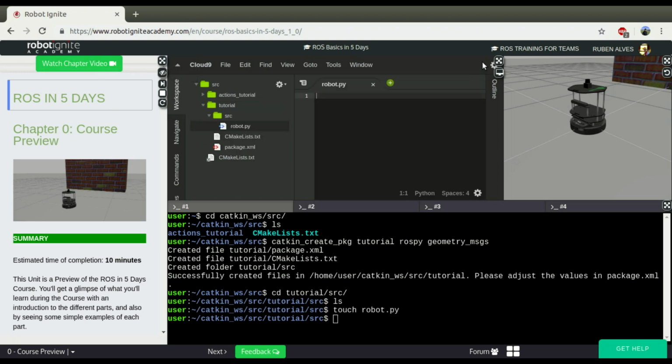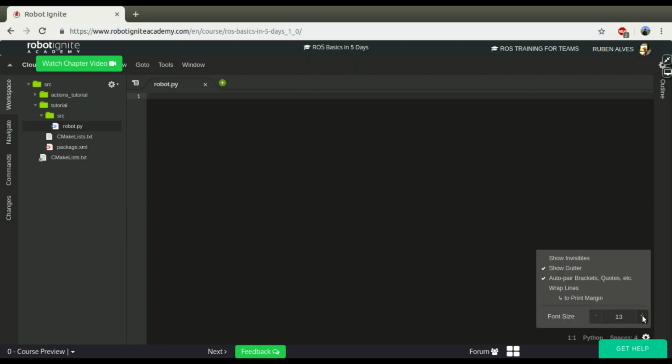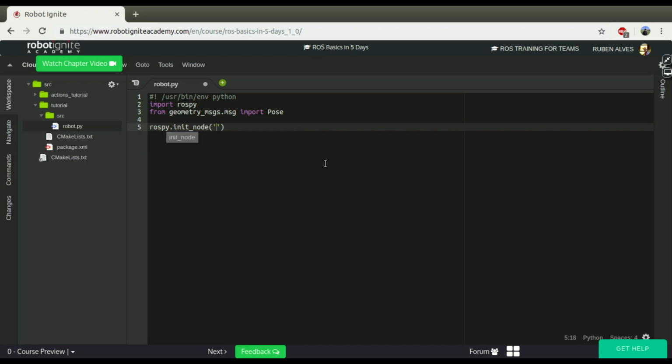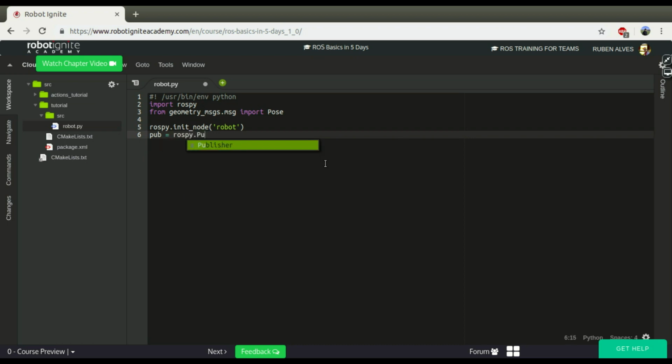appeared here. Okay, and let's suppose our robot publishes a position. It's a Python file, so #!/usr/bin/env python. Let's import rospy, and also from geometry_msgs import Pose. Let's initialize our node with init_node, let's call it robot, and let's say our robot publishes the position. So rospy.Publisher on a topic, let's call it my_position, and it publishes a Pose with queue_size 1.